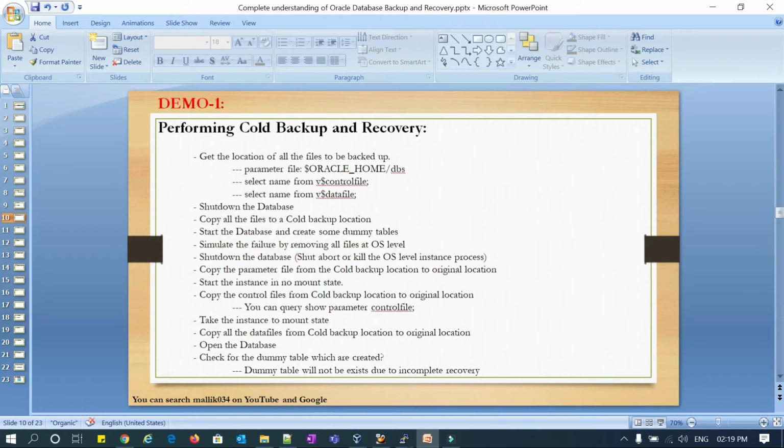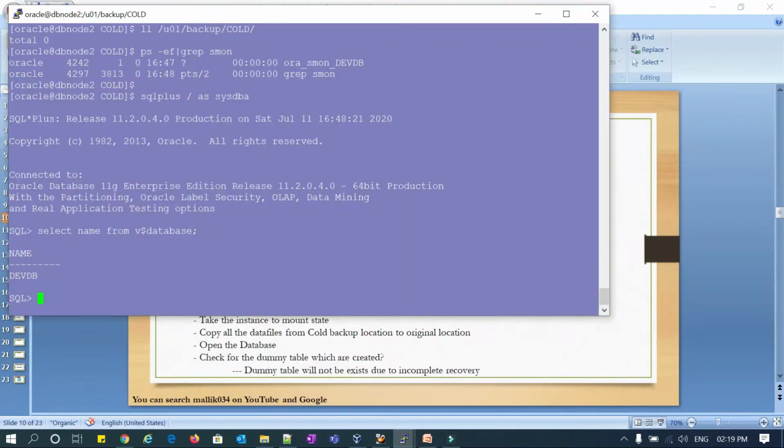Getting started with today's demonstration, demo one: performing the cold backup and recovery. Cold backup, as you know, is taking a backup of all data files, control files, and SP file when my database is down. I already have my backup location here. U01 backup cold is my cold backup directory, and the dev database is running, and I'm already connected to the database.